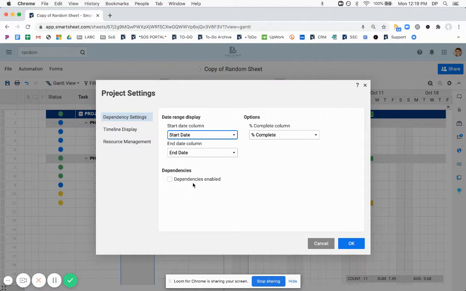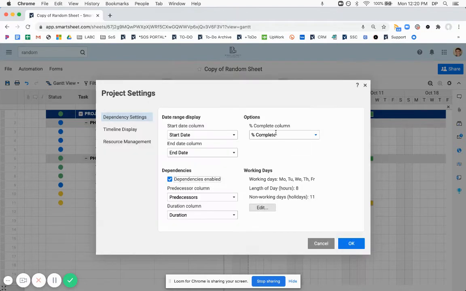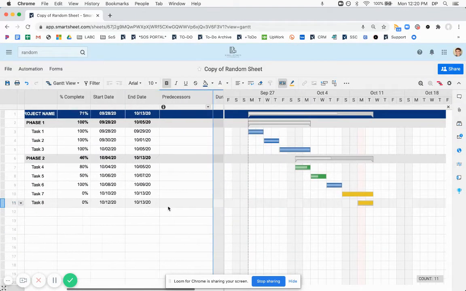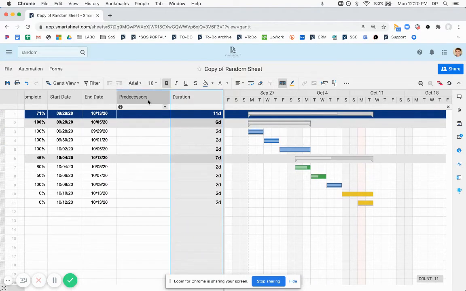Next, if you turn on dependencies, that will allow for the duration and predecessor columns to be added to the sheet automatically. You can't get rid of them, but you can hide them if you don't want them. They're not always necessary. But more importantly, this will make the percent complete and the date calculations for parent rows automatic based on your child rows. The other thing it does is it turns any summary, any parent Gantt chart, gray, and there's really no way around that.